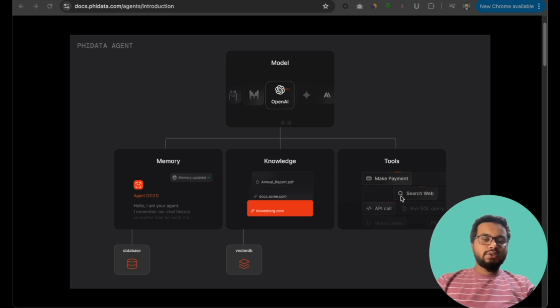And the tools, this is again the common part. Every AI agent framework has support for tools, such as here you see make payment, search web, API call, and you can also write your customized tool. So let's get into VS Code and see the code.